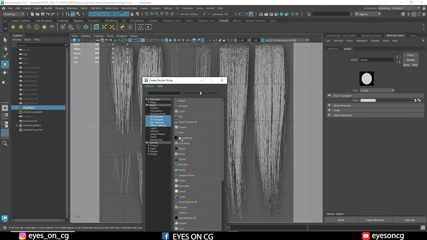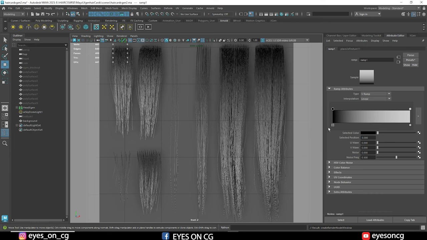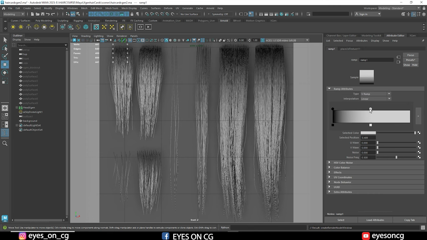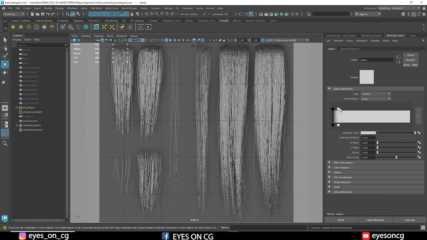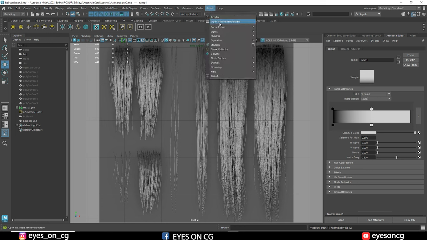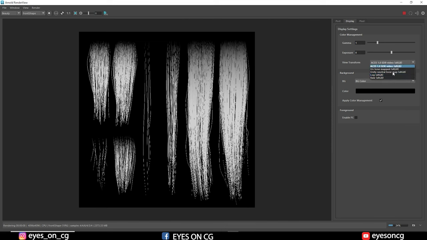Here you can select the ramp color of your root and tips. This is very interesting to create depth or a root of your map. Here you can define the darkness of the root and the lightness of the tip. Just select it and now go to our render window and render it. So now guys, we have all of our maps in Maya.